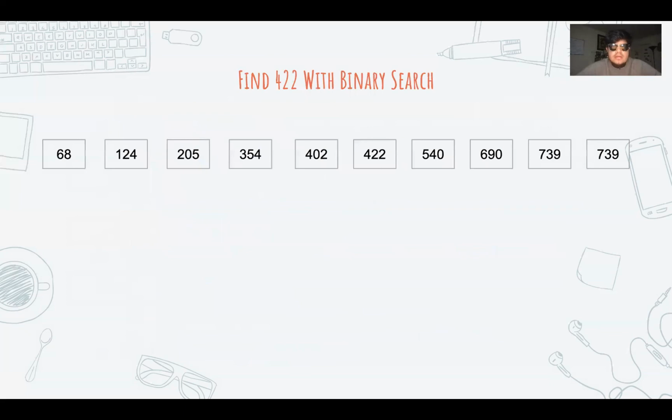So let's do an example. Let's find the number 422 with binary search. First we find the first position, and the first position is 0, because in arrays or array lists, and that's what we're going to be mainly using for now. Maybe if you go on to advanced classes, you're going to be using much more efficient and more advanced data structures, but for now, we're going to use arrays and array lists. So the first position is going to be 0.